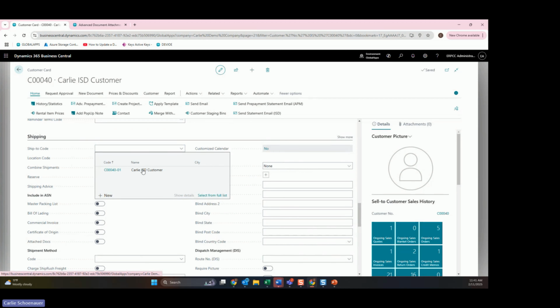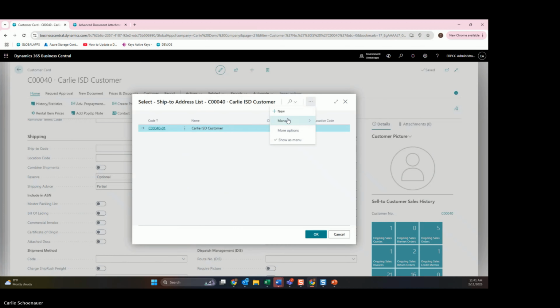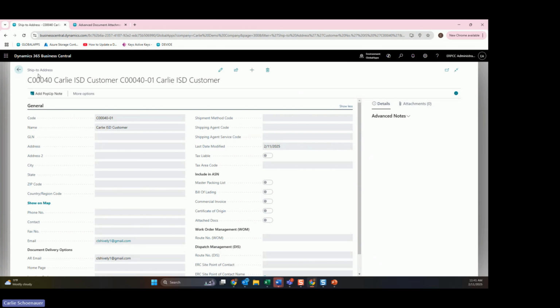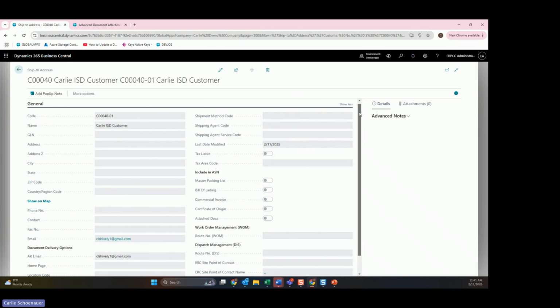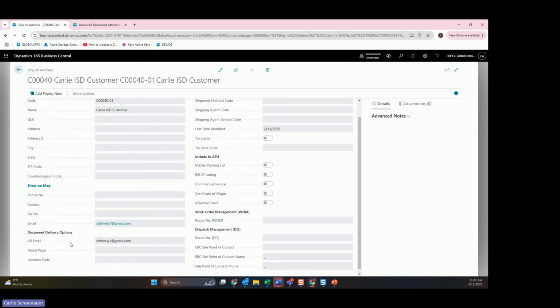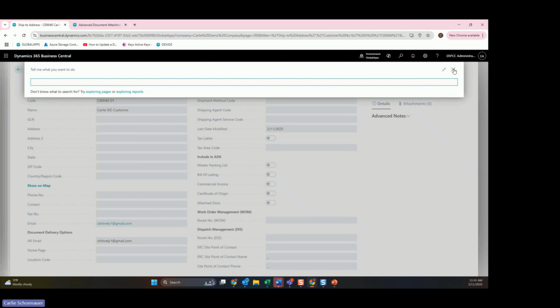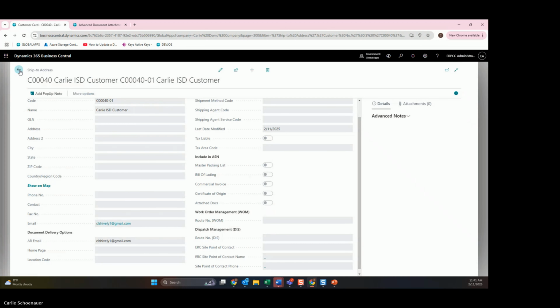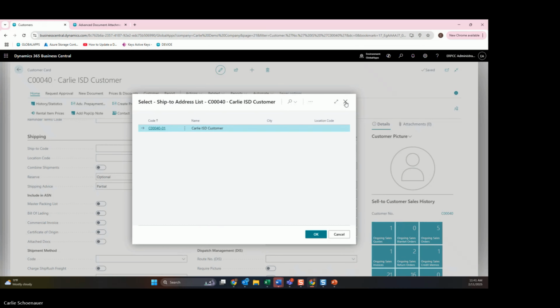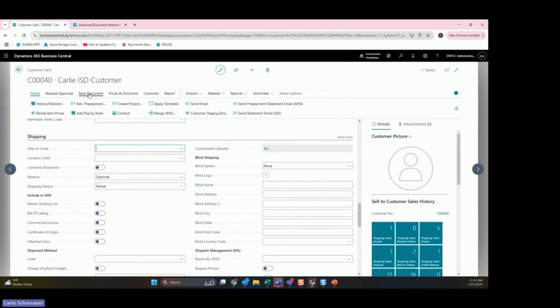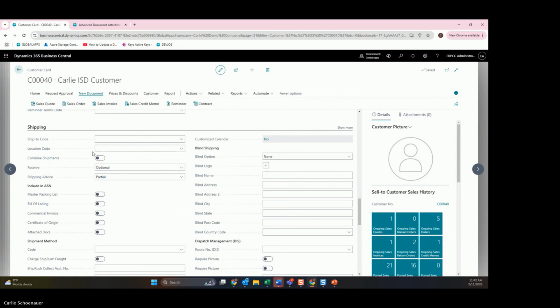let's open this one up. If I use this ship to address on a sales order, which we'll do together, it's going to also send it to this email associated with this ship to address. So when I post that shipment, it's going to send to both of those emails. So let's do that together, and go back here. And let's create a new document. We'll do a sales order.